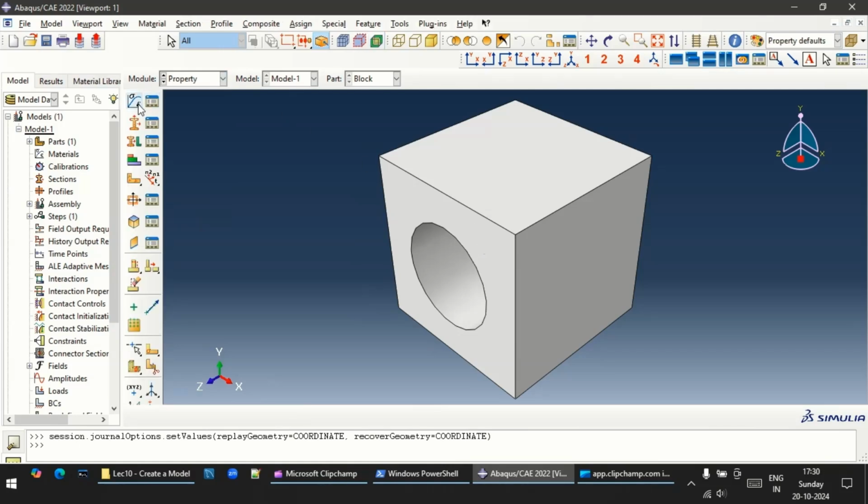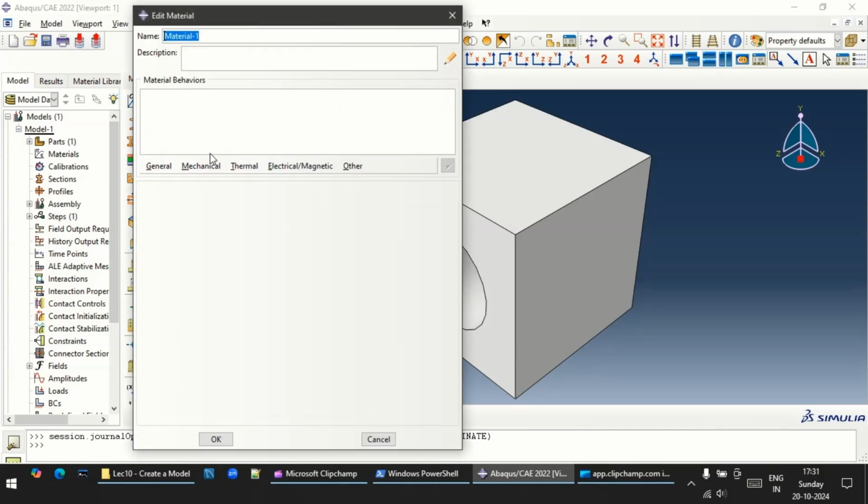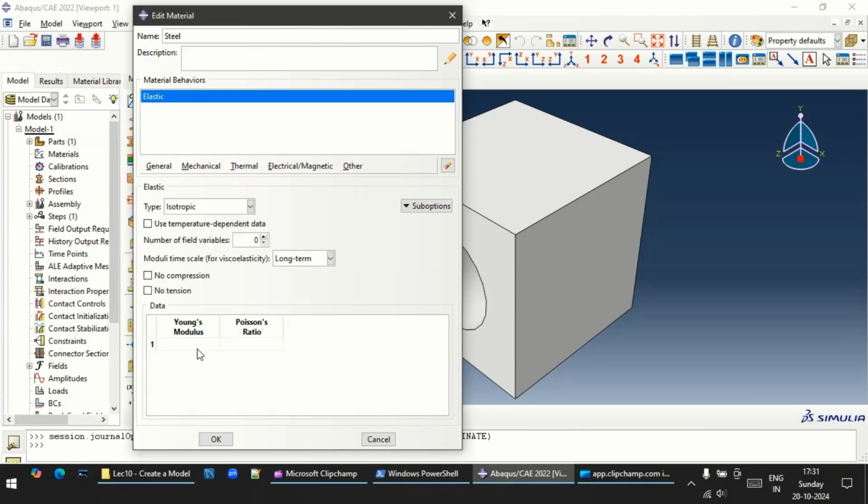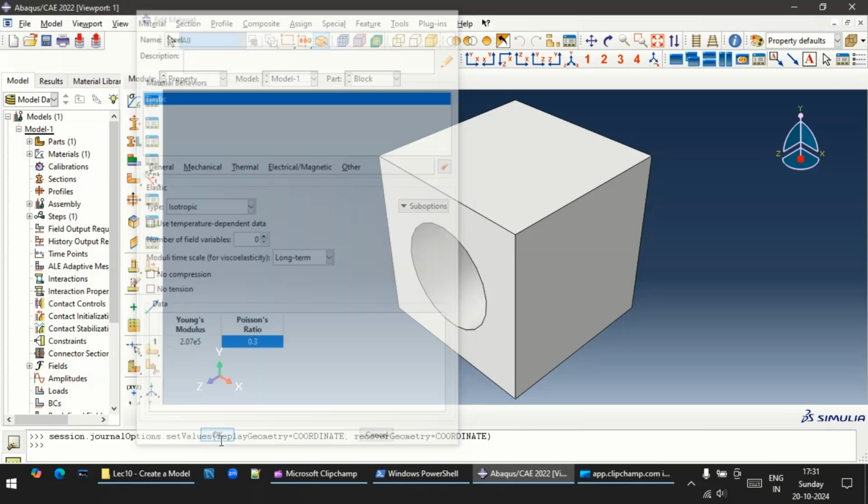Now we will directly move to the property. First we have to create a property, then we have to create a section which has this property, and once we create a section, then we have to assign it to the actual part that we have created here. So let's create a property here. Let me give the name as steel, mechanical, elastic. Here the property is 207 gigapascal, so I need to put it in megapascal.